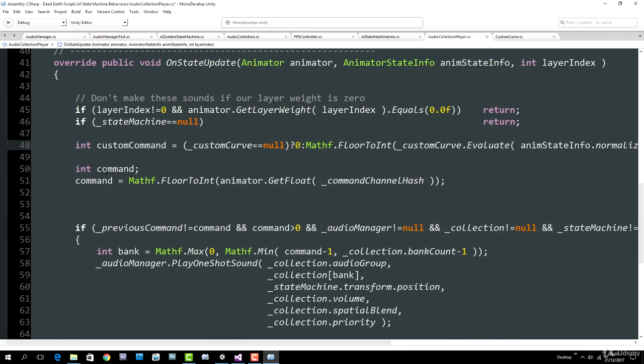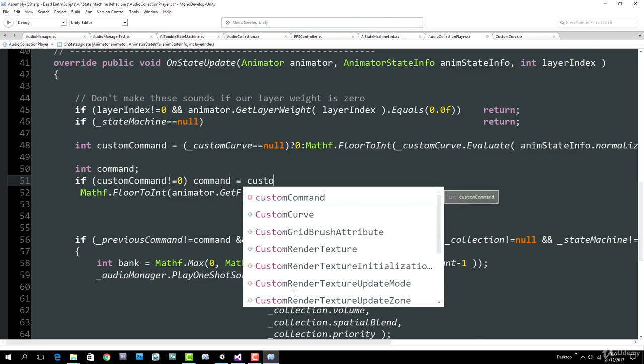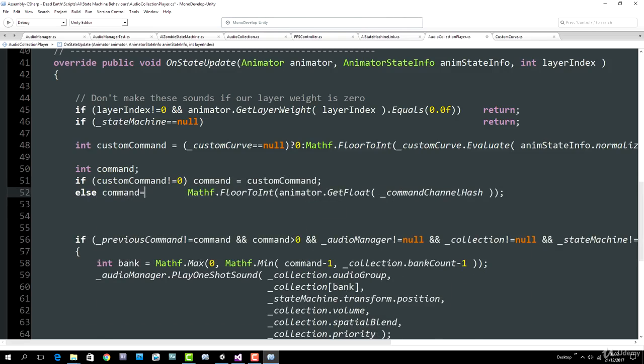So now what we want to do is change this line of code here where we originally just got the value of our COM channel 1 and assigned it to the command, and we want to do a conditional here. We want to say if custom command doesn't equal 0, then command equals custom command, else command equals what we did before, just sampling the value of our com channel variable. And now the rest of the code works as it did before.